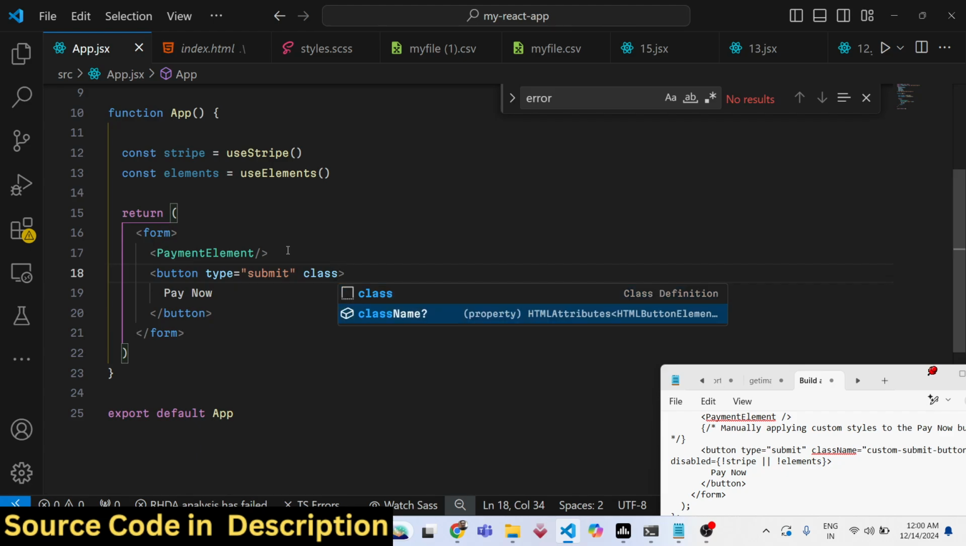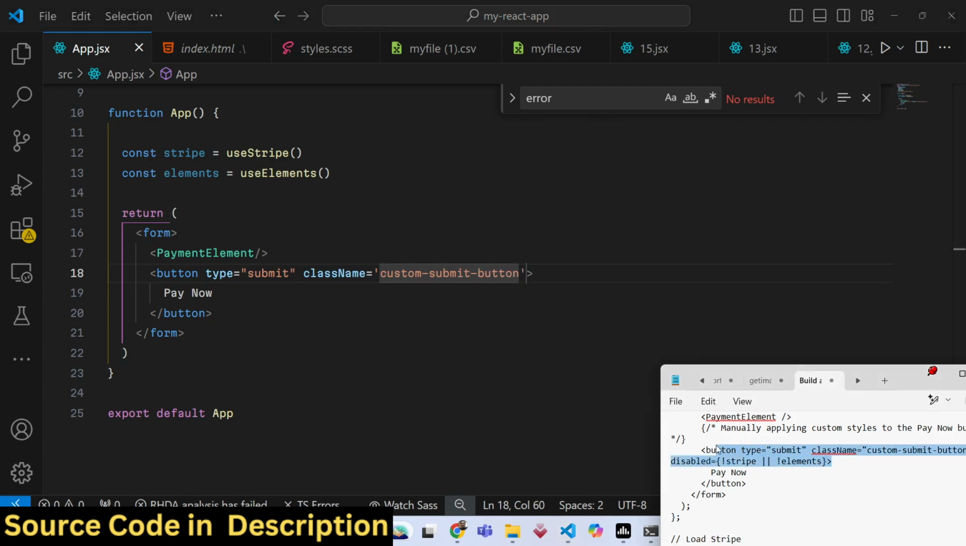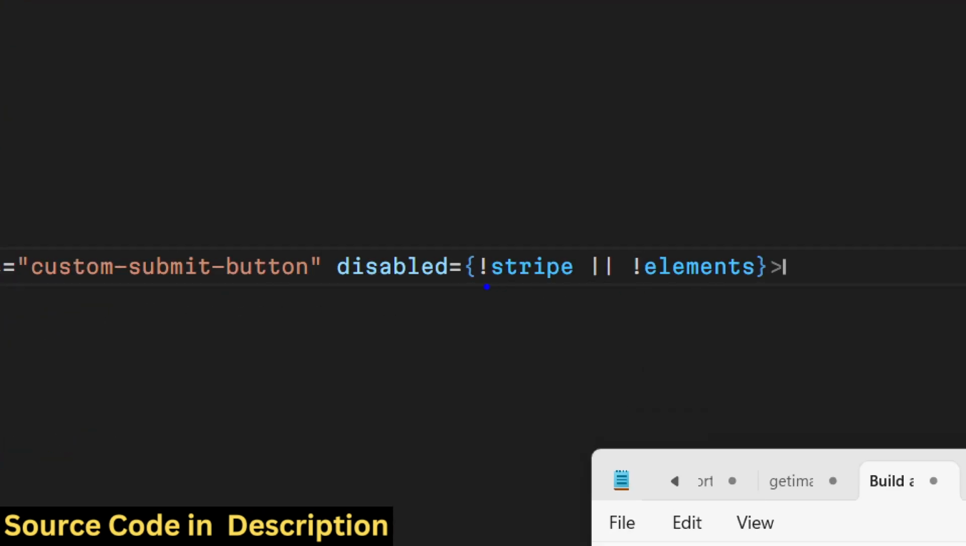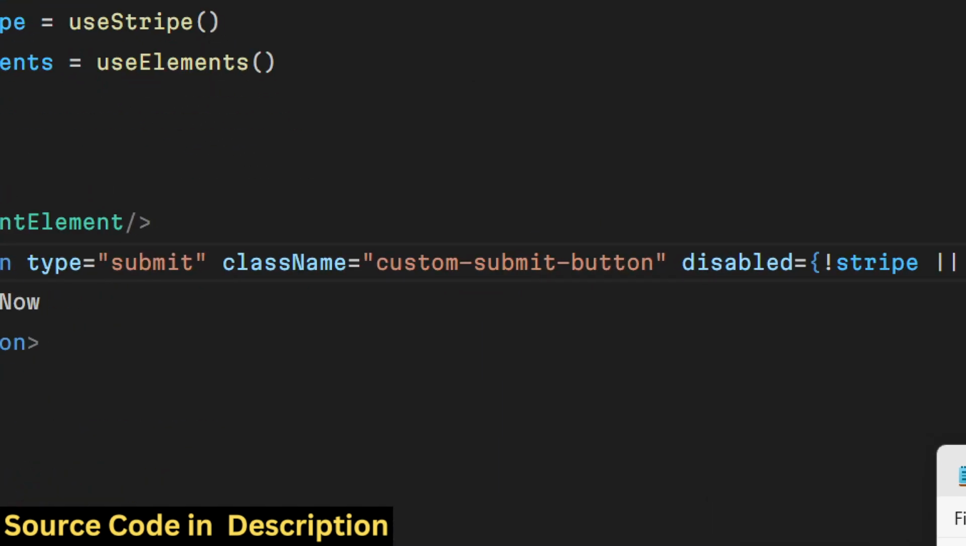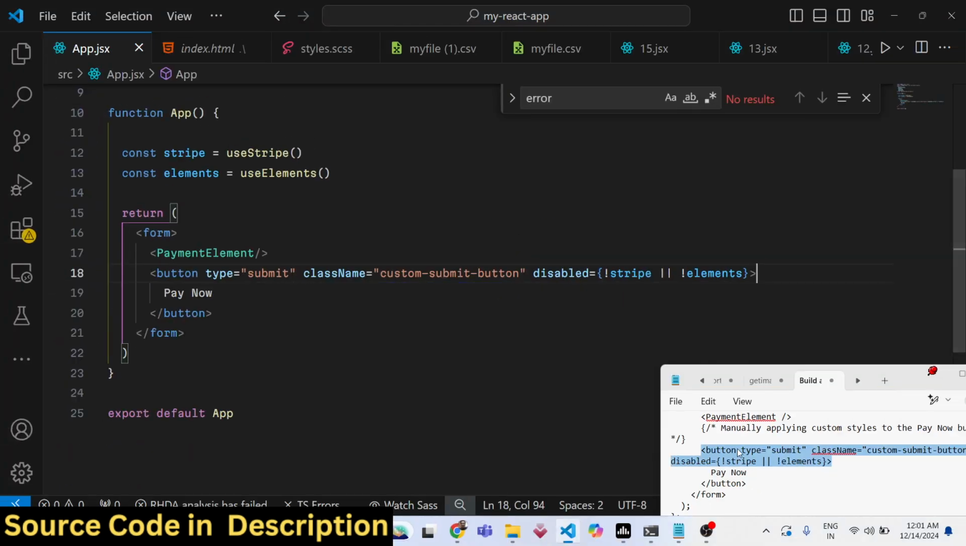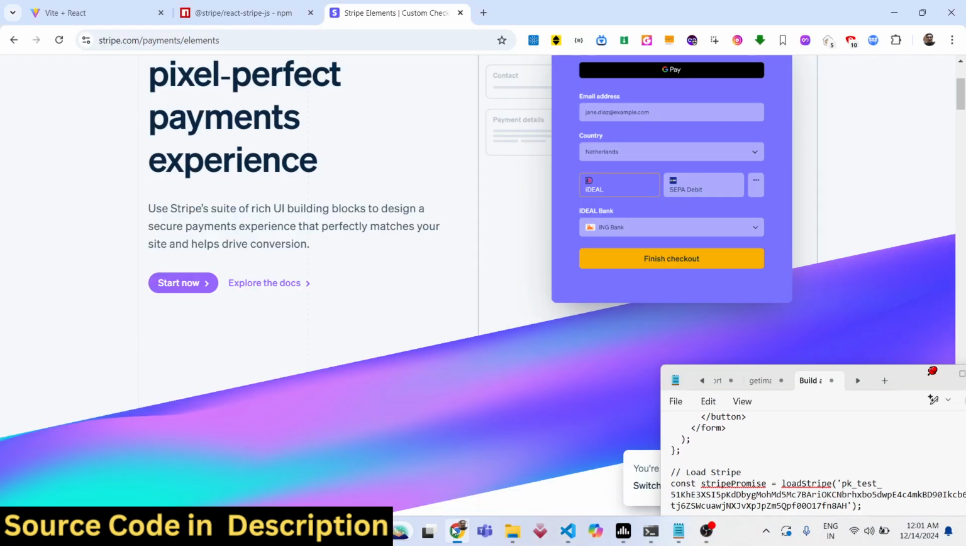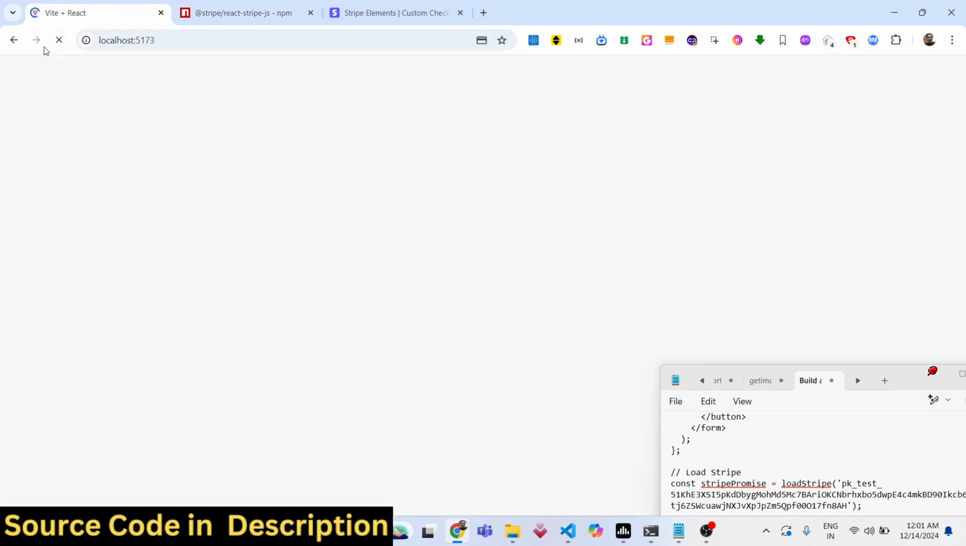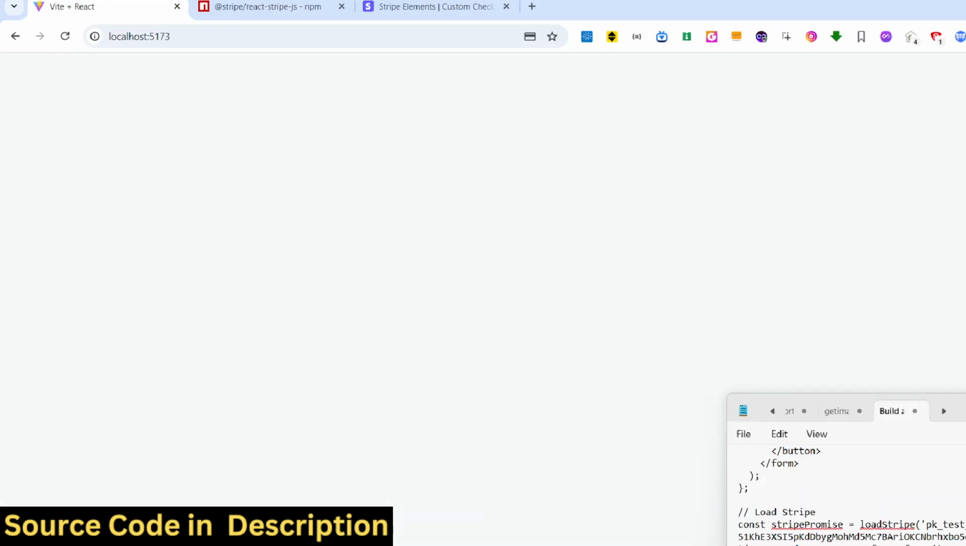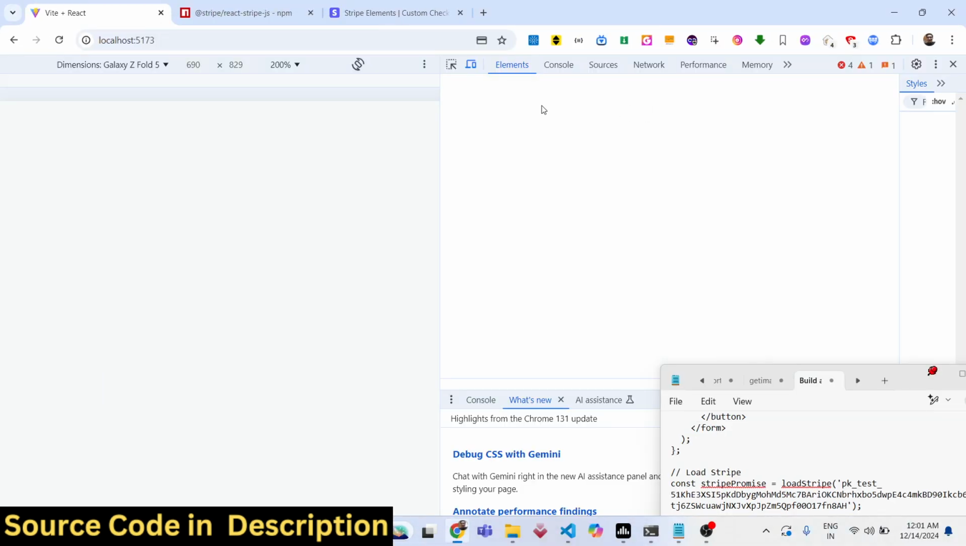and we will be giving a custom class which is custom submit button, and it will be disabled by default. Whenever you submit your form, it will be disabled if the Stripe SDK is not loaded. So by default, we are giving this custom class name to it. If you try to refresh your browser, you will not see anything because we haven't connected the Stripe SDK.